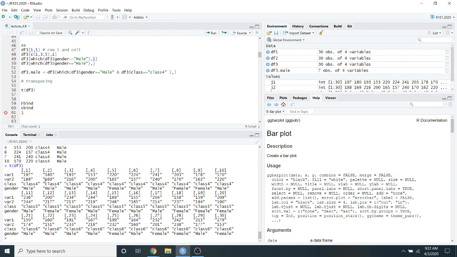This is helpful when you have some functions. For example, if you're doing PCA, and you want to create a PCA of variables or a PCA of samples, just by using t, you can switch it.